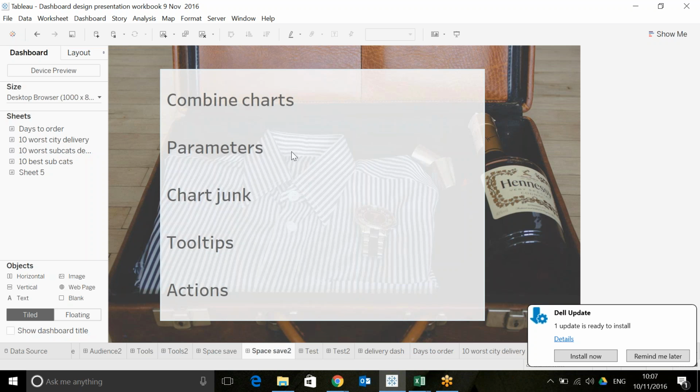You could even use parameters to completely change the metrics you're showing, but keep the formats of the charts the same. For example, if you had a dashboard showing profit, you could have a parameter to select the metric and show sales, show revenue, show discounts. So you actually save a lot of space by letting the user choose the metric and completely change the dashboard.